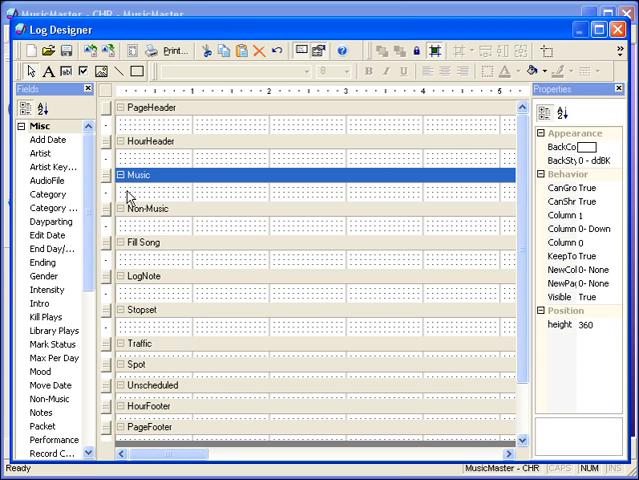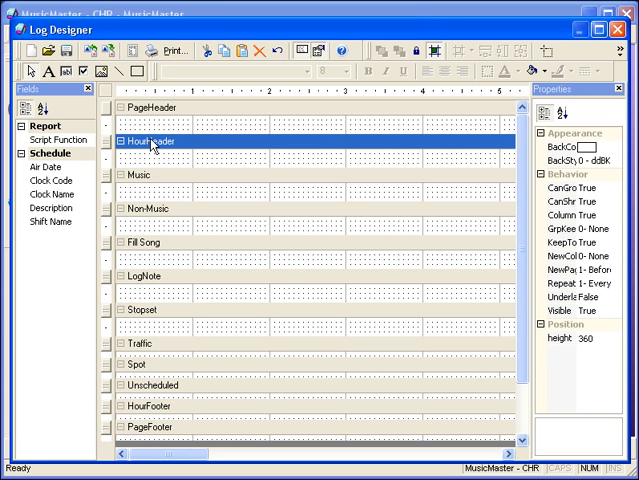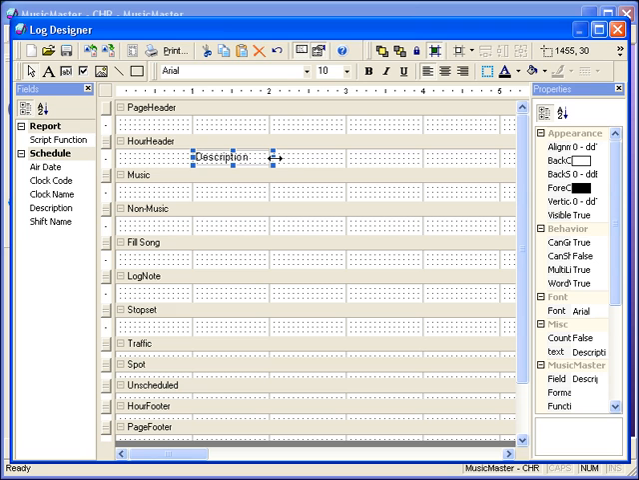Click on the Hour header, and the list of available fields now displays. We'll add in the description by clicking on it and dragging it into the design. By clicking on the blue squares, you can stretch the box to any size. Notice you can also use the buttons to make the section larger.